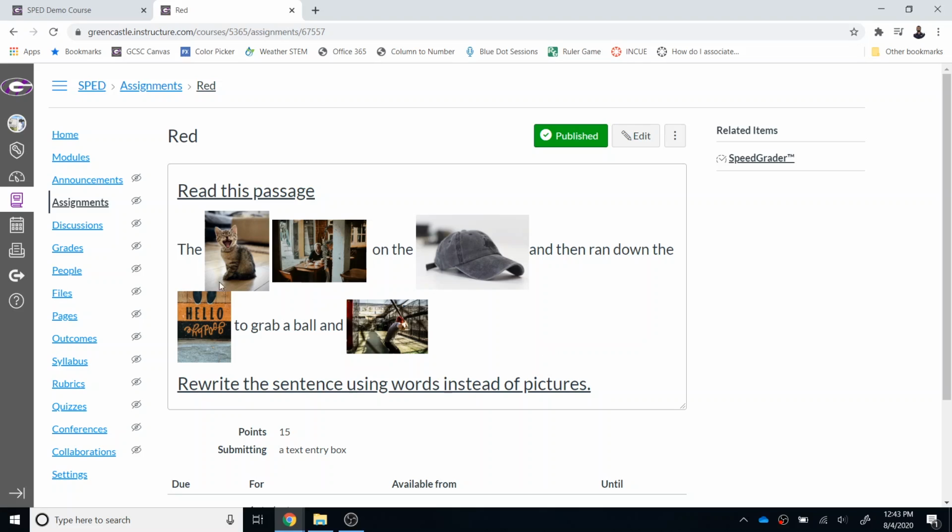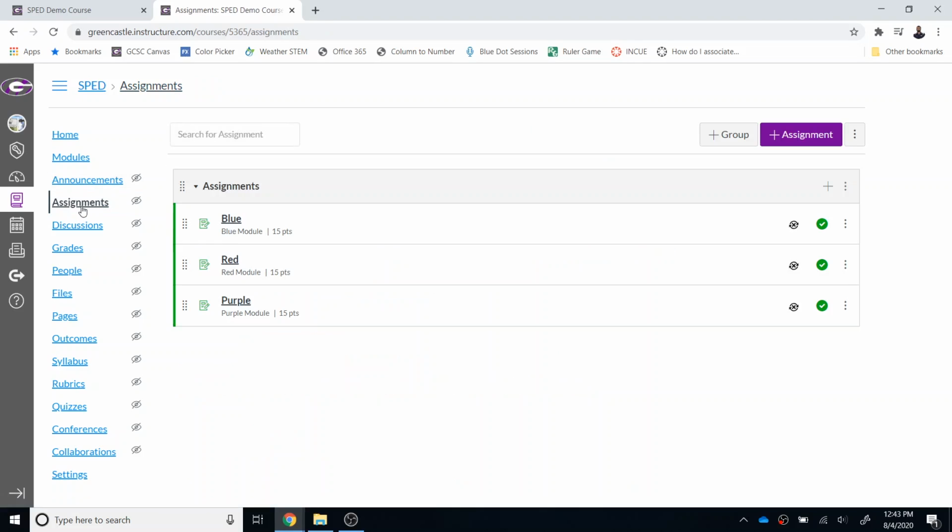So I took one assignment in essence, that a teacher may have given me, and I modified it for the student who had the blue dot, the student who had the red dot, and the student who had the purple dot. So if I'm the blue student, I can see my assignment, but I can't see red and purple, and I don't know what their modifications are.